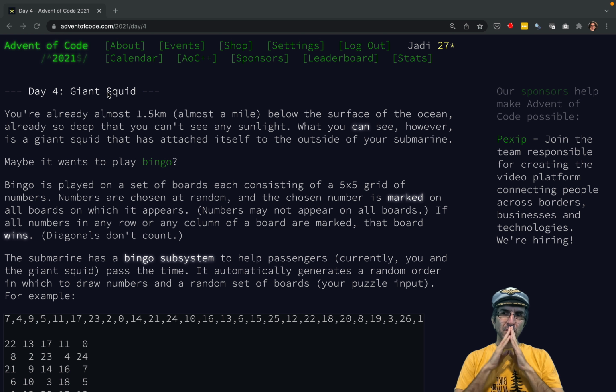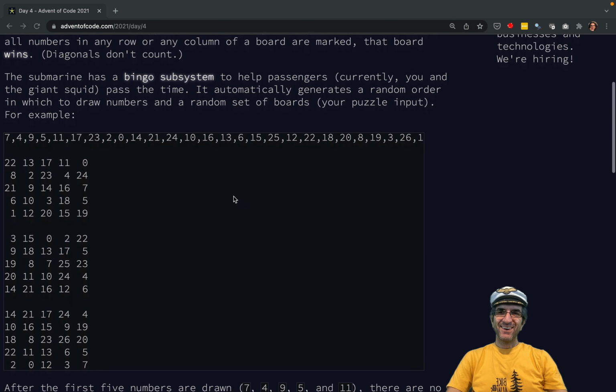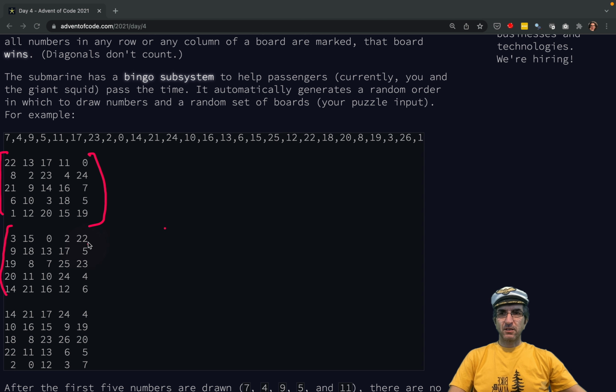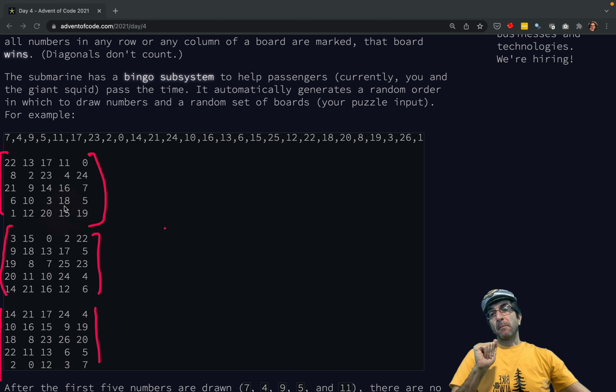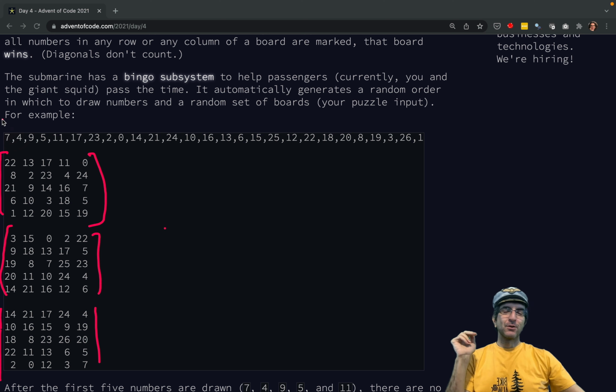In one of them, you encounter a giant squid which wants to use your bingo subsystem to play bingo with you. Hopefully you know about the bingo. You have a board like this. Another person has a board like this, or you may have two boards. You have another board like this. And the announcer announced some random numbers.